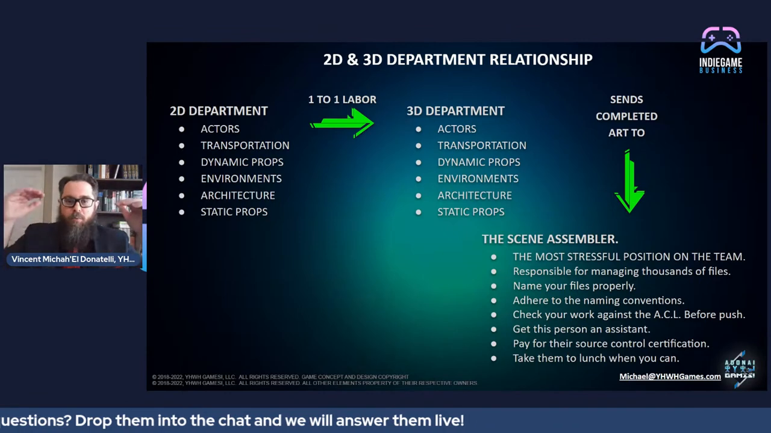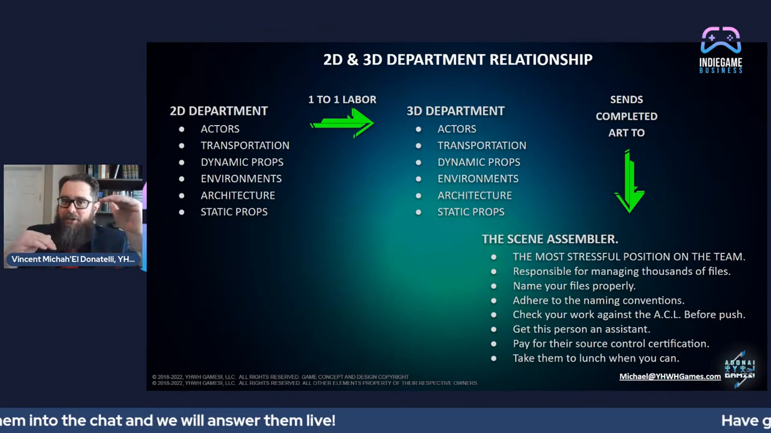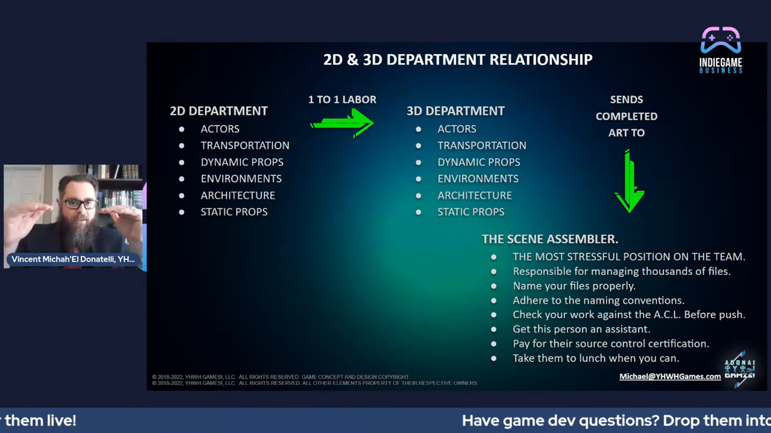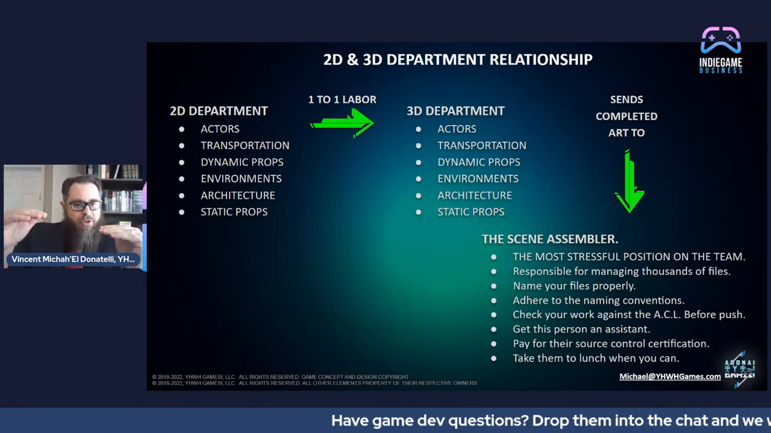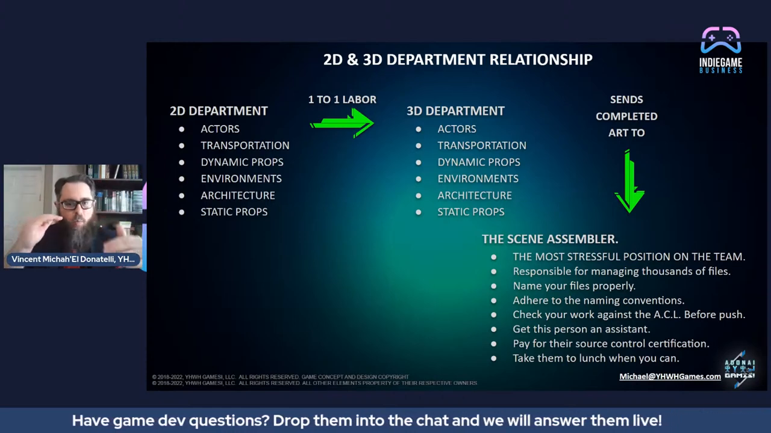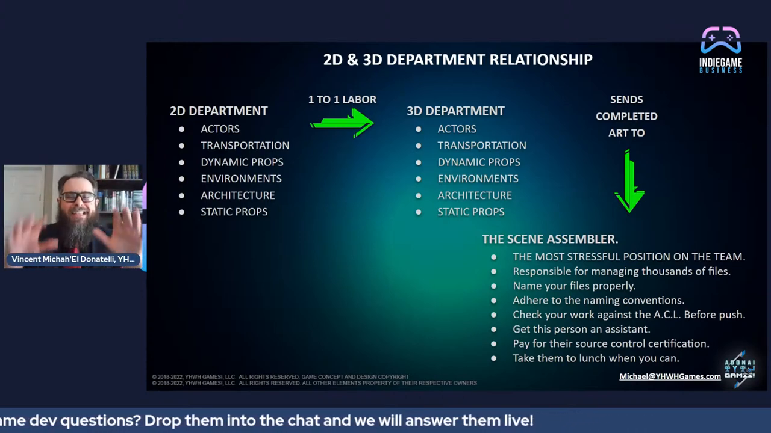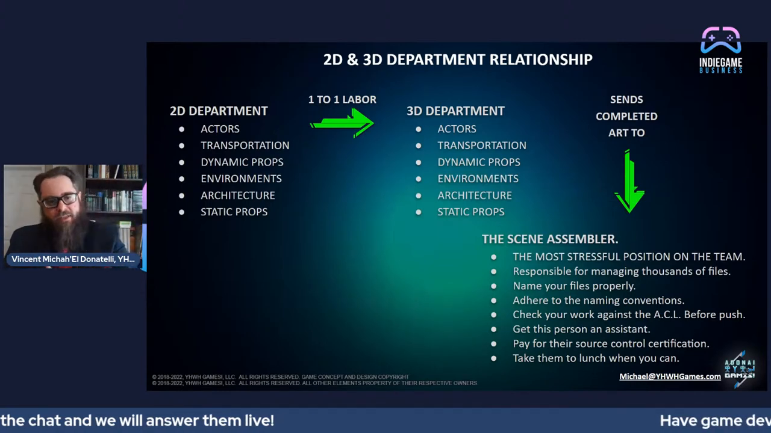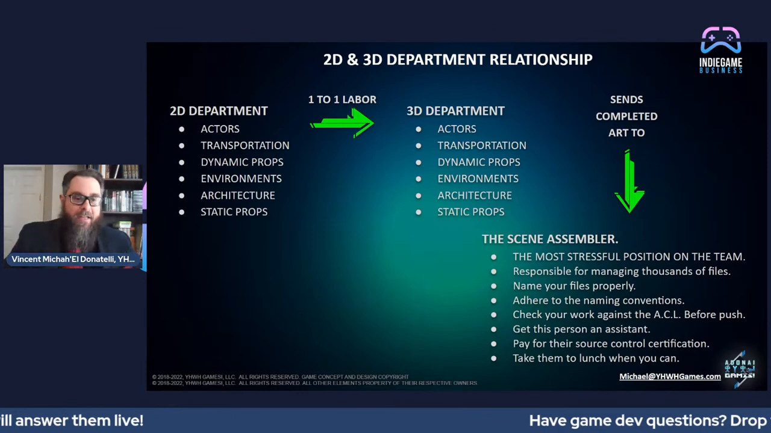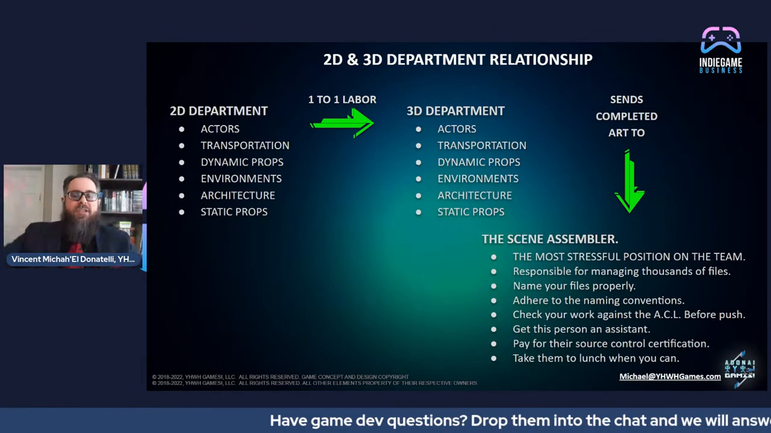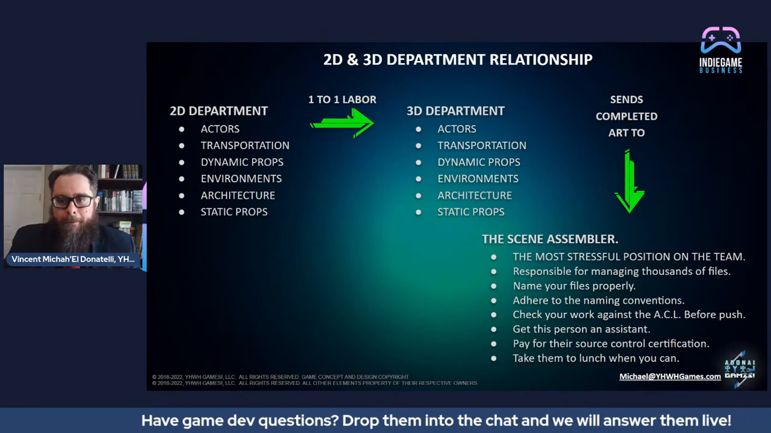Okay, so get a 2D actor artist, and get a 3D actor artist. Get a 2D transportation artist, get a 3D transportation artist. Look, if you do this one-to-one thing, it's going to work out great. And this is fundamental, but you don't have to just get six for one department and six for the other. You can get 36 for one department and 36 for the other. All right. It's all about scaling up once you have your core team.